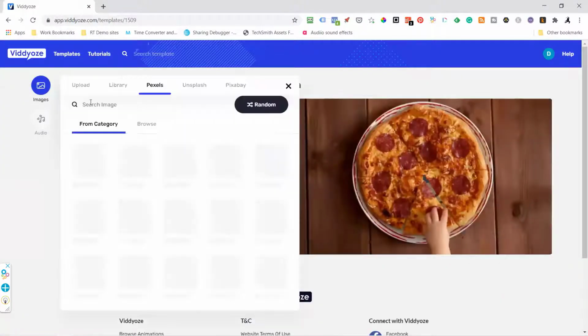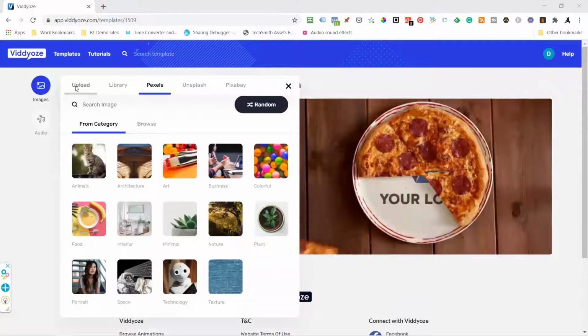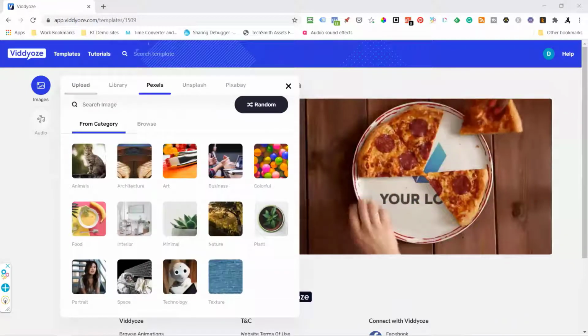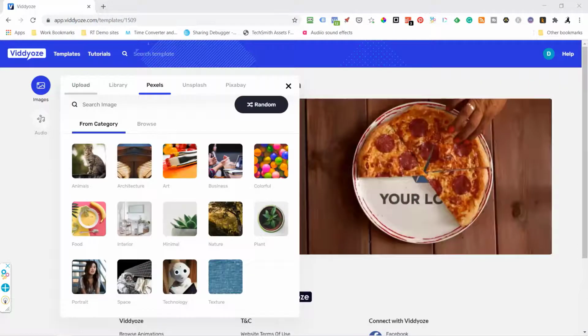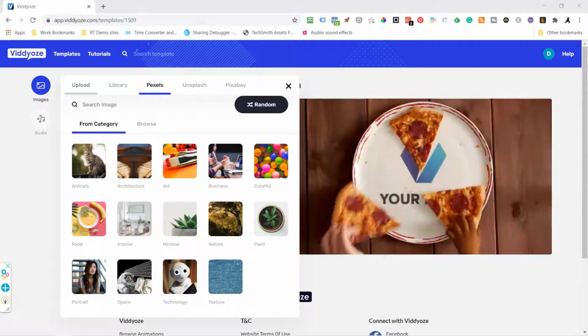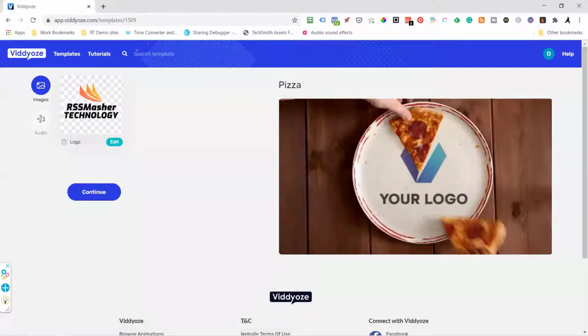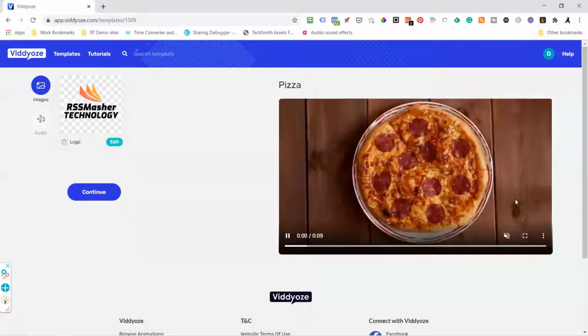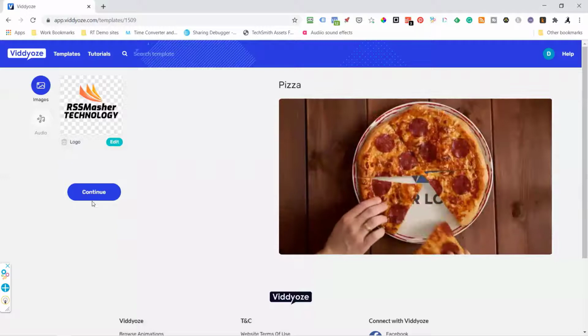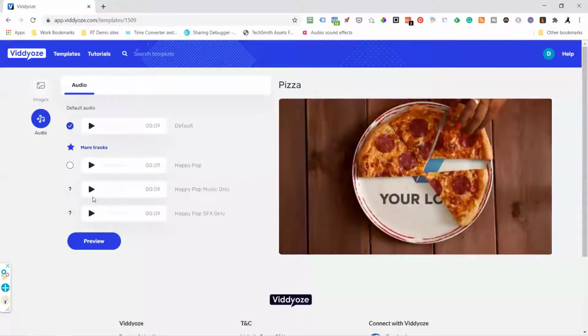I'm going to add a logo. Just going to hit upload. I'll pull a logo real quick. Okay, here's RSS Master Technology. I try to use the largest image possible. RSS Master Technology, and I will hit continue.